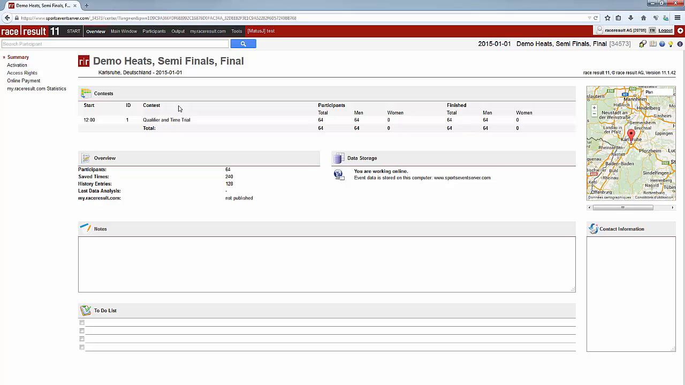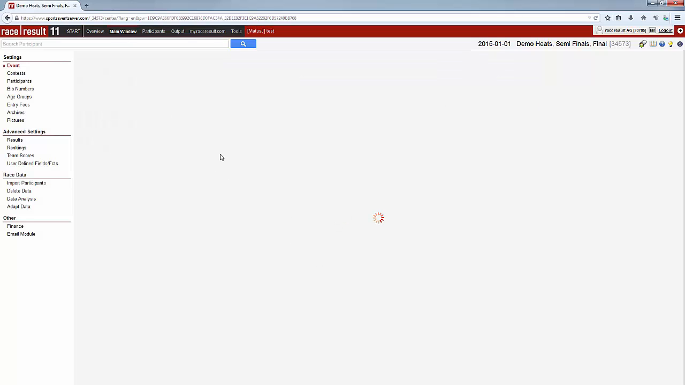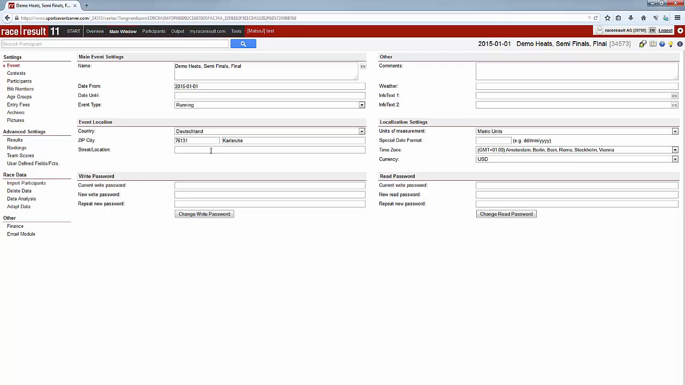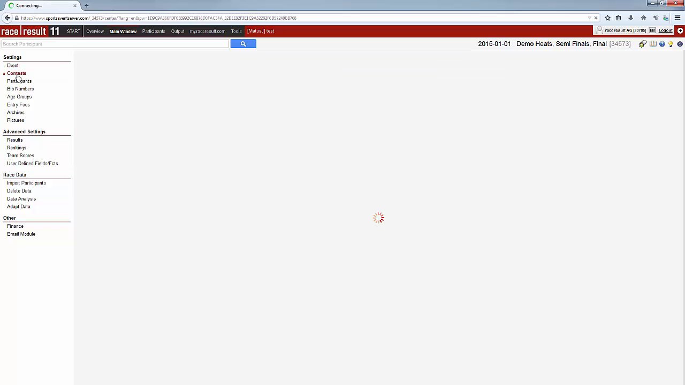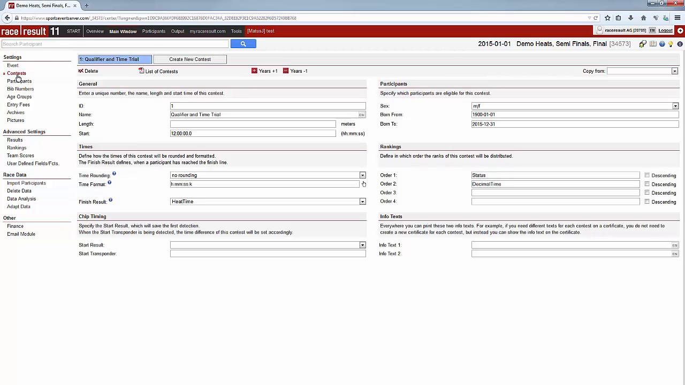And let's start setting it up. As you see, I have 64 participants, 8 times 8 heats. Let's go into the settings. I set up the basic settings: name of the event, the date, location. Then I only named 1 contest and deleted the second one.